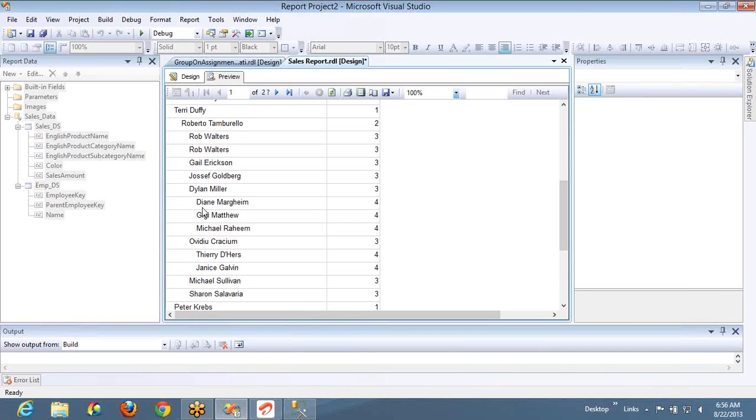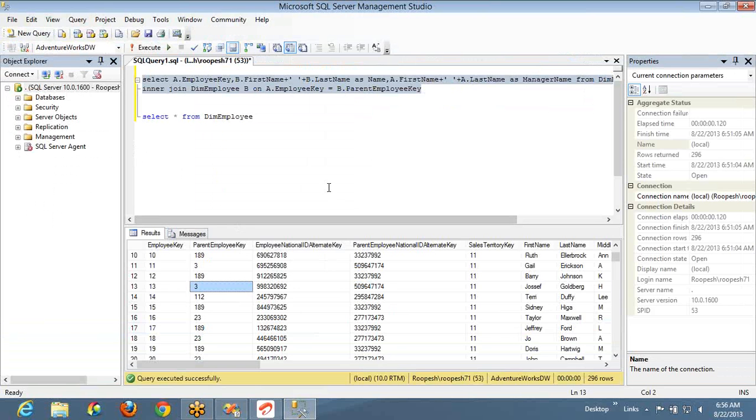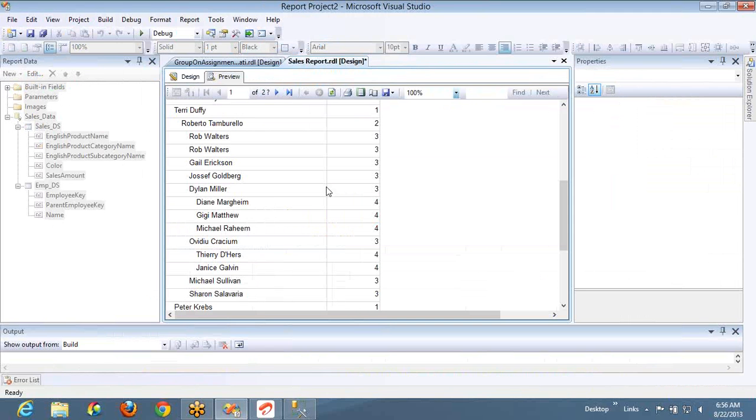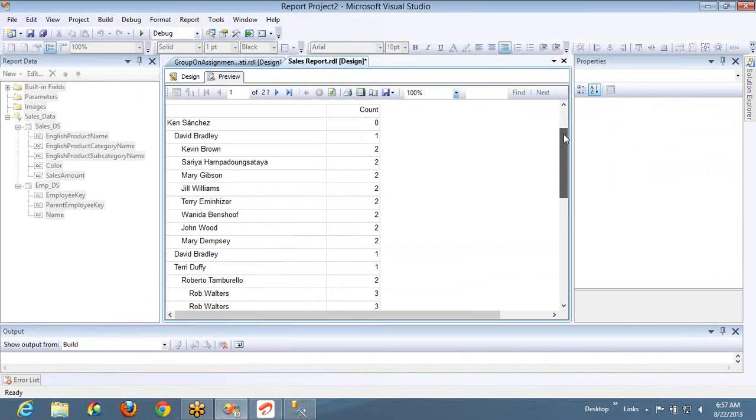In the same way, if you want to get this parent-child hierarchy from your employee information, then you can use recursive parent. When the data is recursive, you can use this recursive parent option to get the data in such a way that it is hierarchical in nature. Can you see how the report looks?